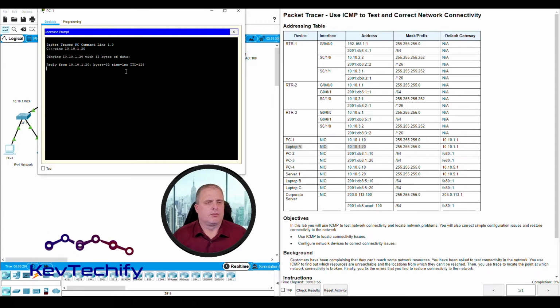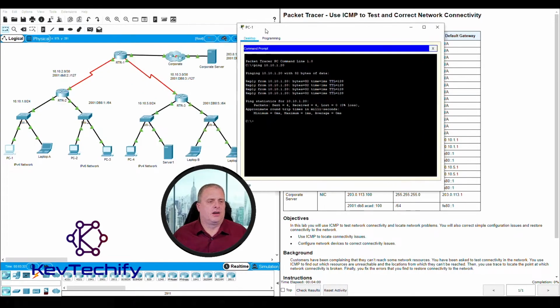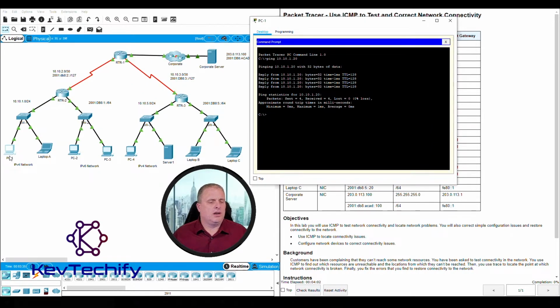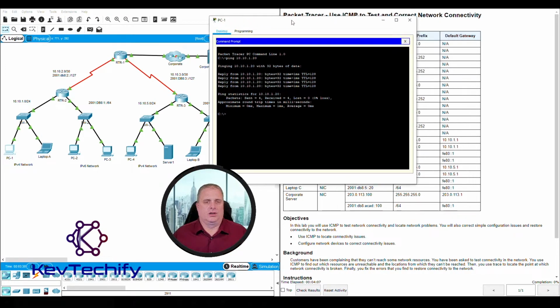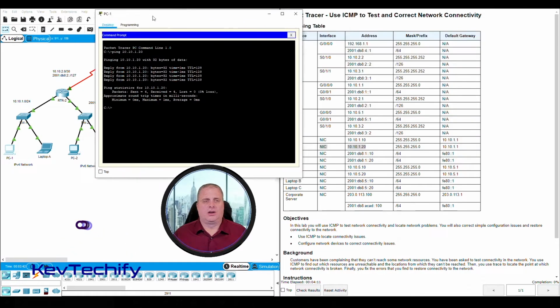10.10.1.20. There it is. That works. There's no connectivity issue there. Then from PC1, I'm going to ping the other devices over here on the IPv4 network. First one here is going to be PC4.